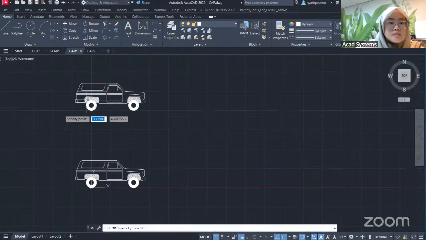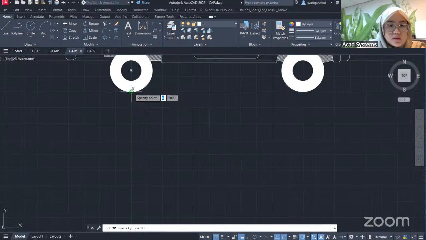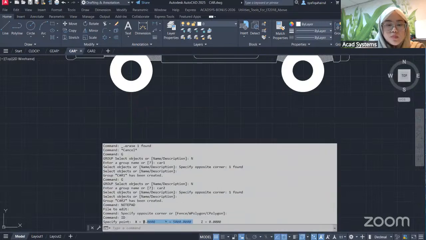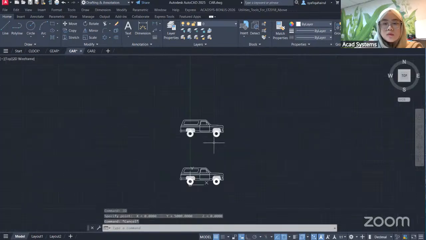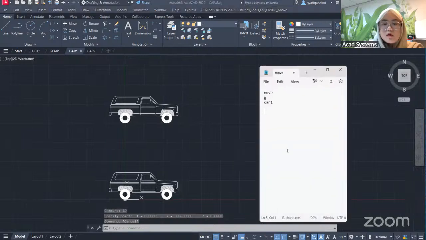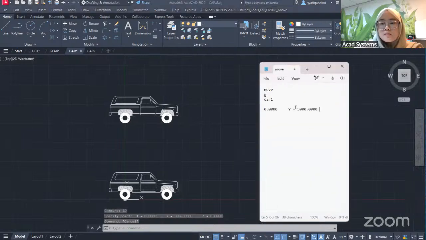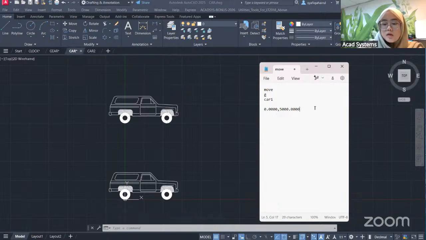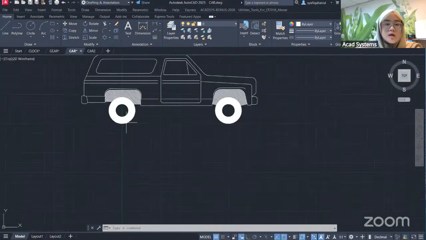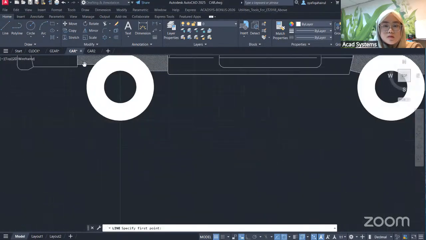ID this point and then F2. So just copy this point, and then bring it here, with commas. Okay, I want to move the car in this direction, 800.